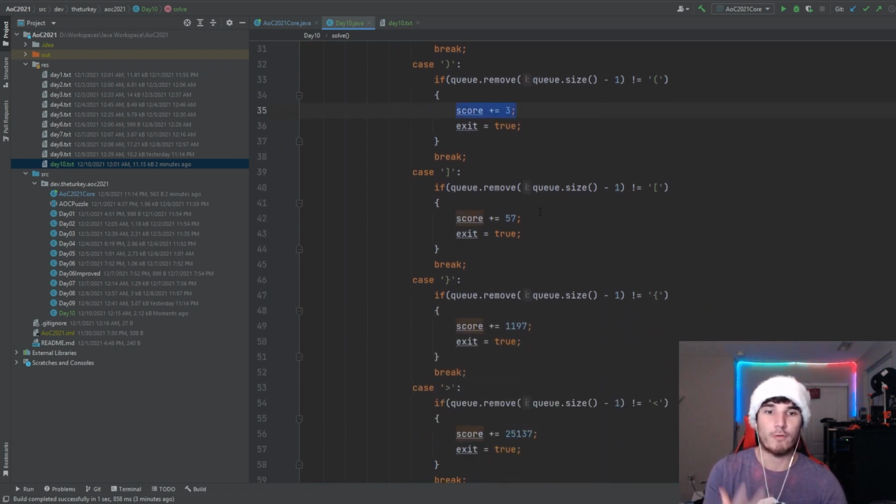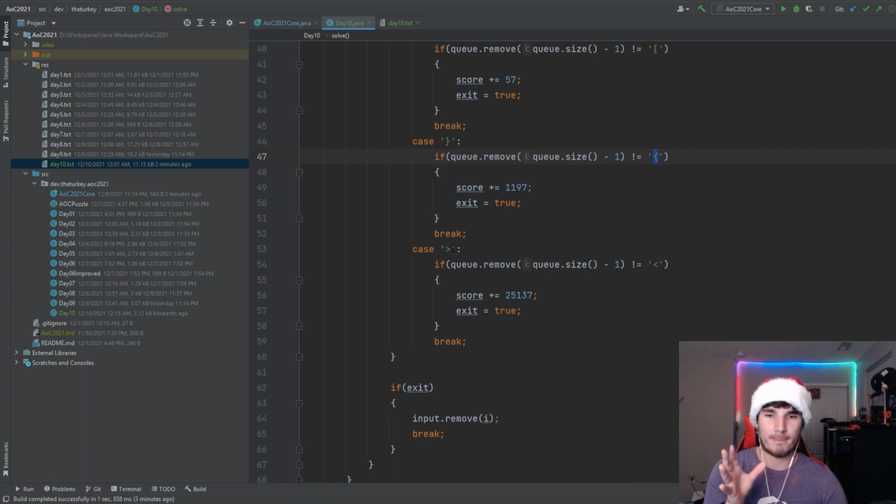And we do this check for all 4 of these. So the square brackets looking for the opening square bracket, closing curly brace looking for the opening curly brace. The greater than sign is looking for the less than sign. I might get those backwards, but at any rate, they're looking for the corresponding opening version of it. And if we don't have the opening version, we have a corrupted line. That's what triggers this whole thing.